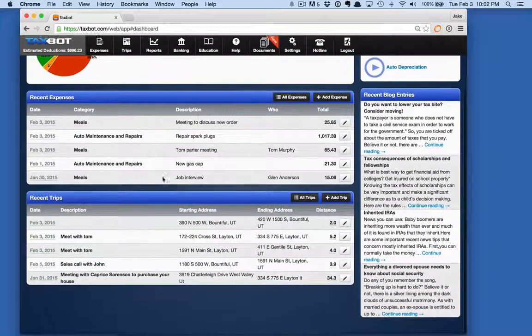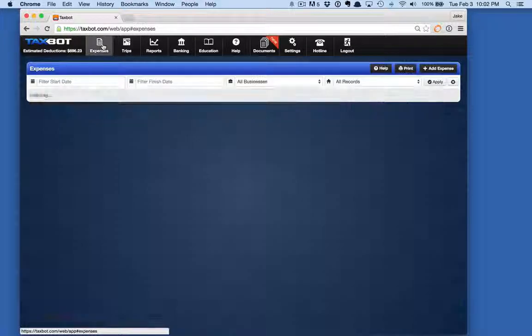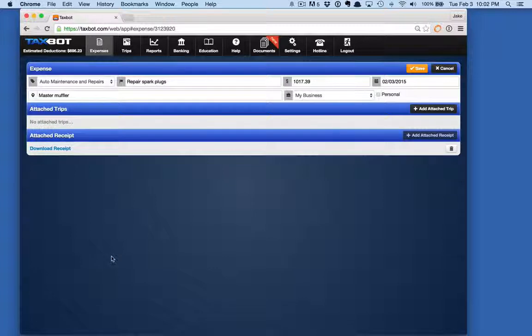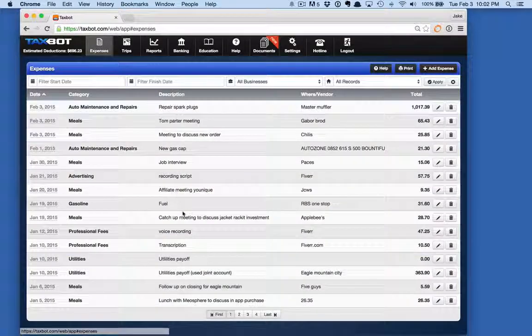You can see on the front page, you get kind of a summary of things that are going on, recent expenses and trips. If I go to my expenses tab, I can see in here all of my different things. So here's an auto maintenance repair. I click on it. I will see the receipt right in line with all the other information that I had entered previously. And I've got all of my expenses here.